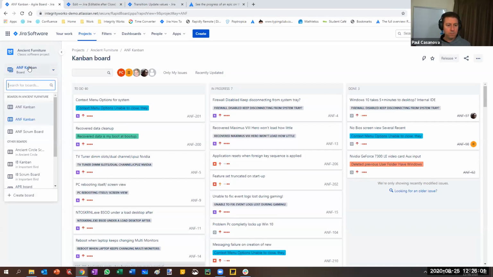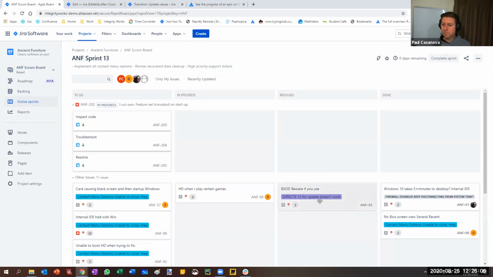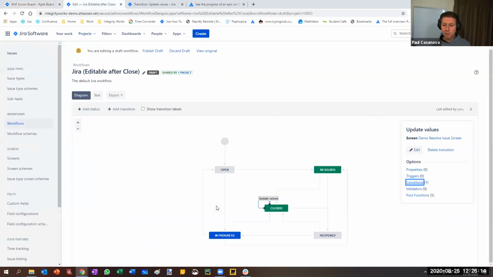Remember, we were on the Scrum board. Scrum board, we're looking at open sprints. And so if we open up something that's already in the done column, and the reason I'm looking at done is because on our workflow, remember, you have transitions that take you from one status to another, or a transition can actually return to its current status. So in this case, we had created a transition called update values, which goes from a status of closed and back to closed again.